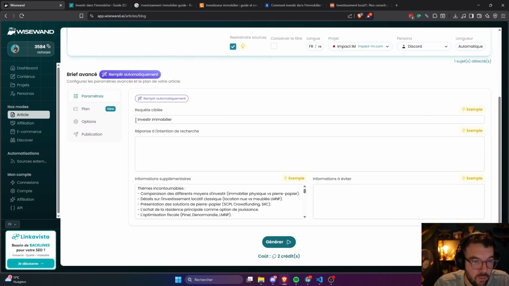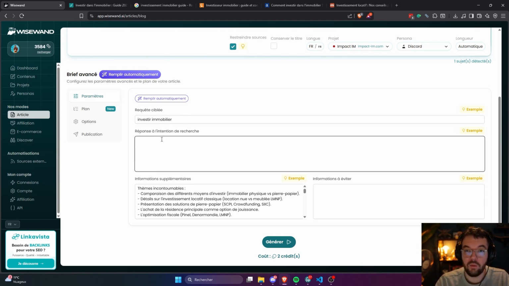So here again, the keyword comes up. And what you can do, I've already done it myself, is automatically fill in those famous parameters in a broad sense. And so we have the keyword here and the answer to the search intent. So if it's a niche you know well, rather than letting Wisewand decide what's important or not for the search intent to meet the user's needs and therefore rank on Google, you can absolutely at that point directly explain to Wisewand what is expected for this type of content in the SERP.